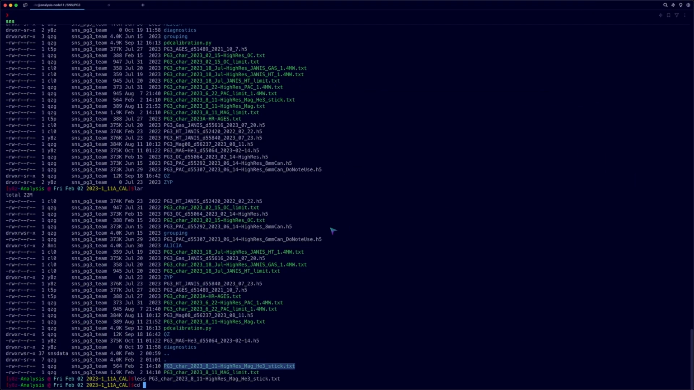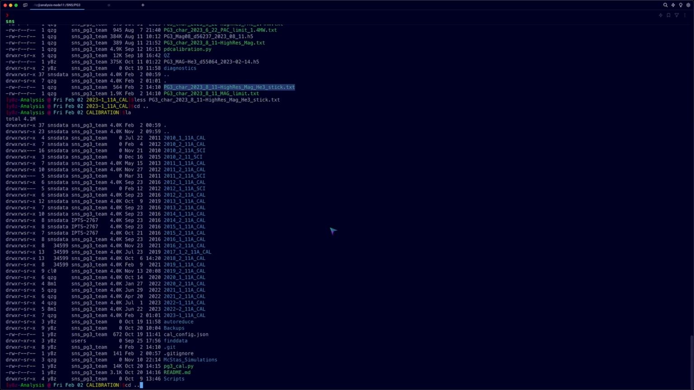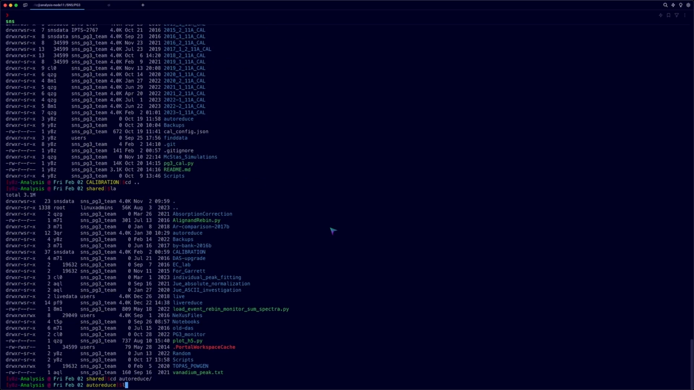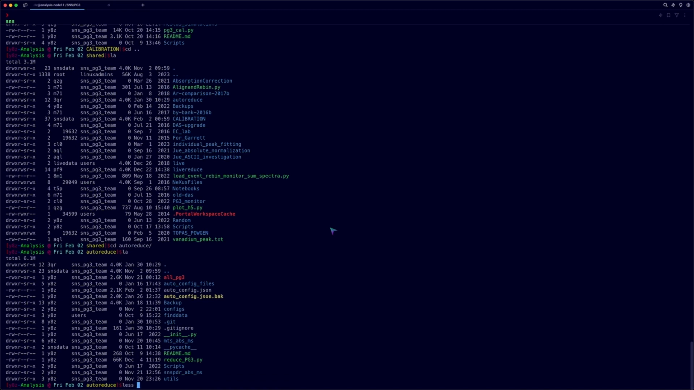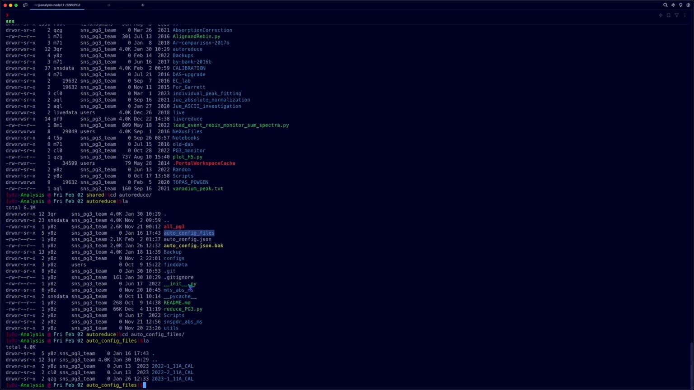So conventionally, if we go back to the analysis cluster, and we go to the shared auto-reduce folder for POWGEN, we have the JSON files controlling the auto-reduction pipeline for POWGEN. And because this JSON file contains some sensitive information, I won't showcase it here, but anyhow, this guy contains some information or configuration concerning the POWGEN auto-reduction. And further, it will point to some other files which are specific to different sample environments for different cycles.